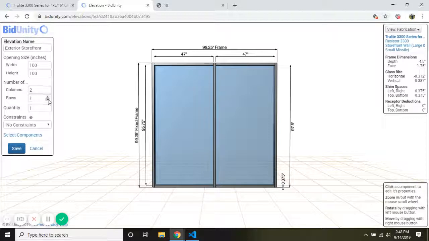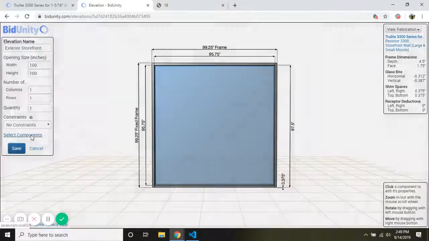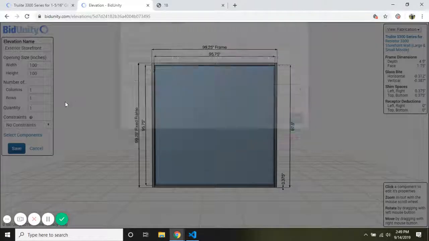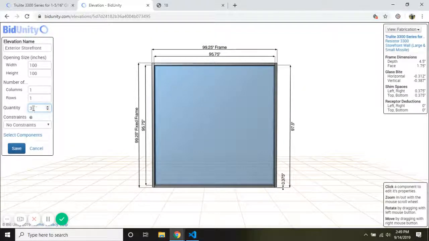When we have an elevation, a single elevation is always going to have two jamb components, one head, one sill, one glass light. It also has an elevation component. Regardless of the number of columns or rows, elevation components are one-to-one with the quantity. So this would result in 3 elevation components being required. Each of those elevations would also have one glass light, so now there becomes a total material requirement for 3 pieces of glass.